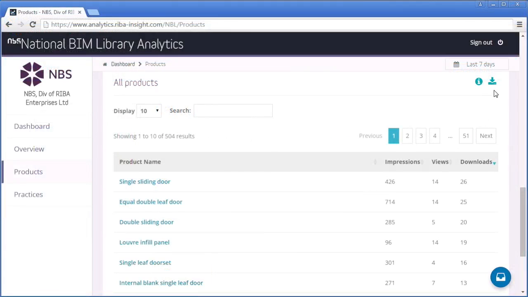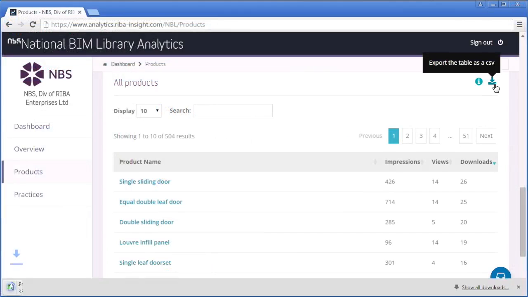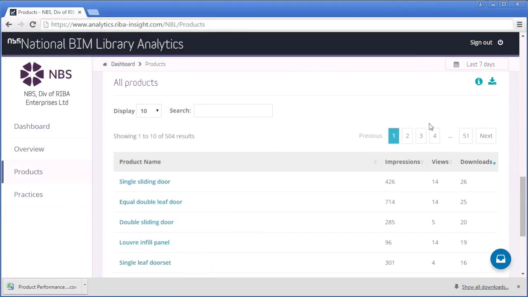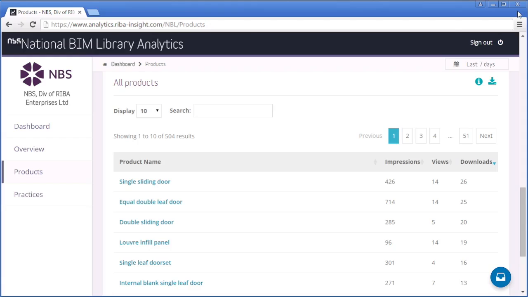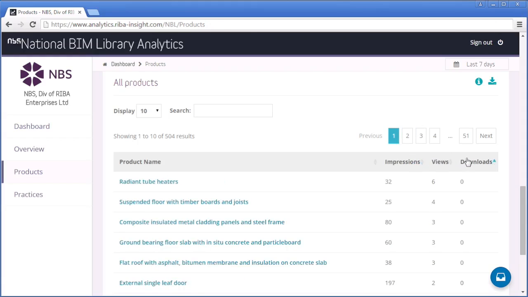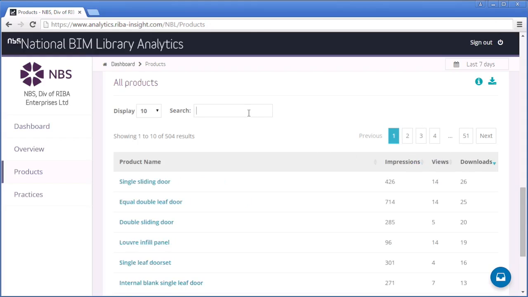Whenever you see a table of information, you can press the Export icon at the top right of the table to download it in CSV format. You can easily sort tables of data by clicking the column headings, or you can search by entering text in the search box.